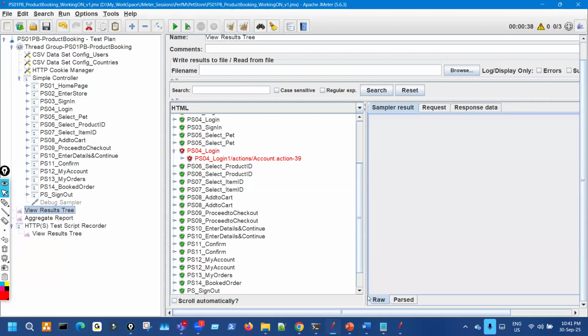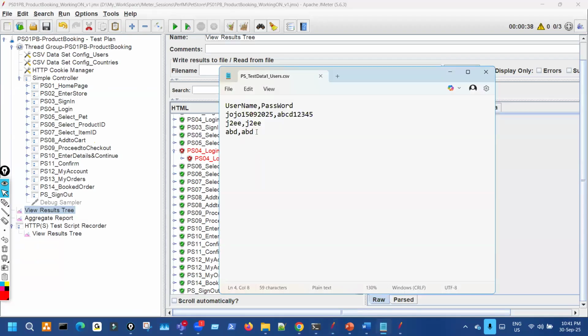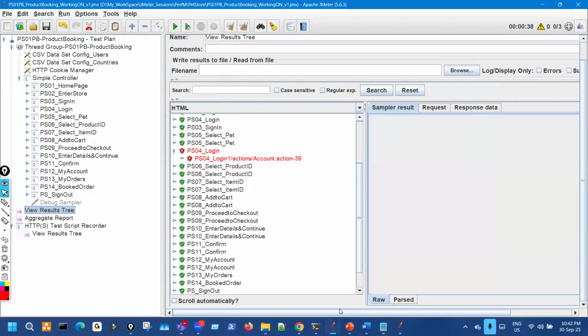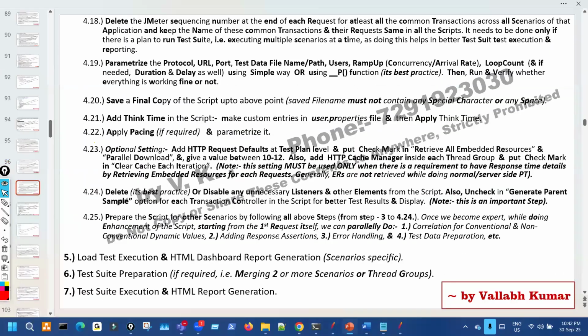Now there is some additional stuff which we do as an enhancement of the scripting. That will start from here. So one we will do today, this is all complete, and tomorrow it will be.